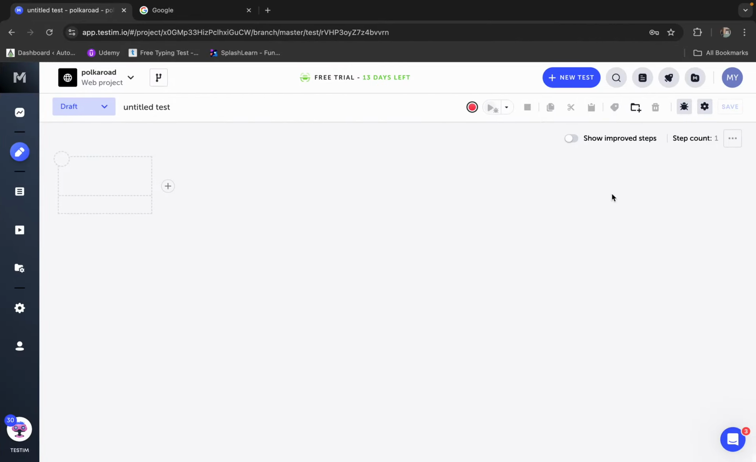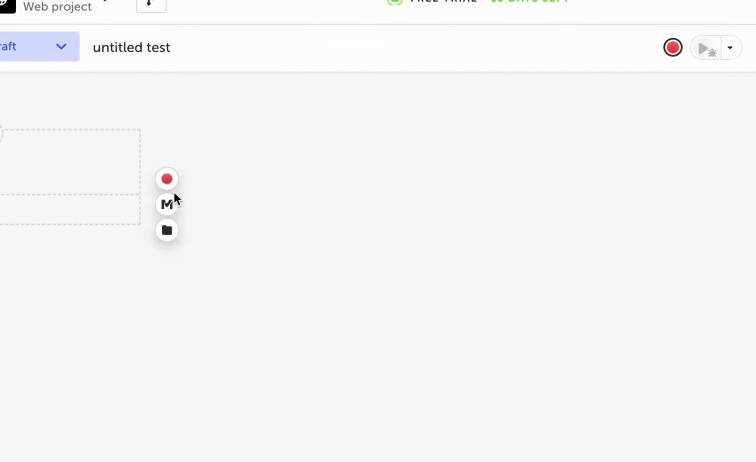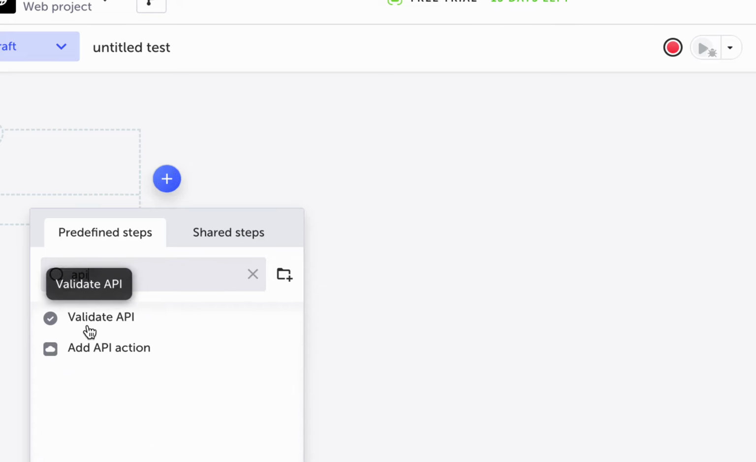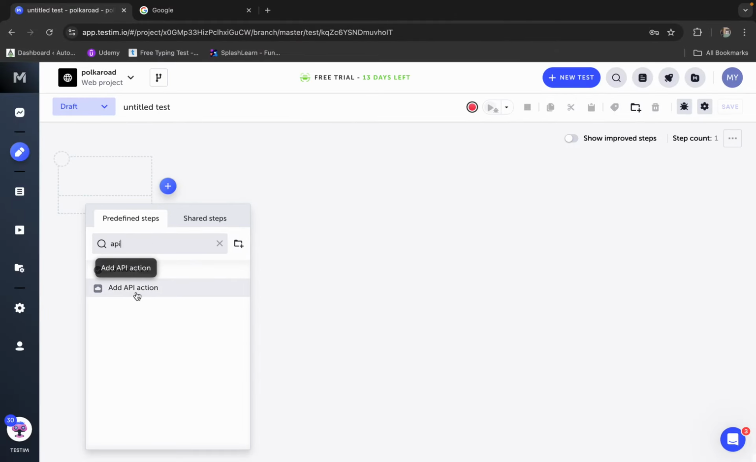So let's say I'm here, so make sure that you save your existing test in case you see any of the tests here, and then click on new test. So here, in case you have some base URL set for your project, you will see the very first step as the setup step with the base URL. That's okay, you don't have to change anything. Just go here to the plus icon here, hover over here and go to predefined steps, and here search for API and you should find validate API and add API action.